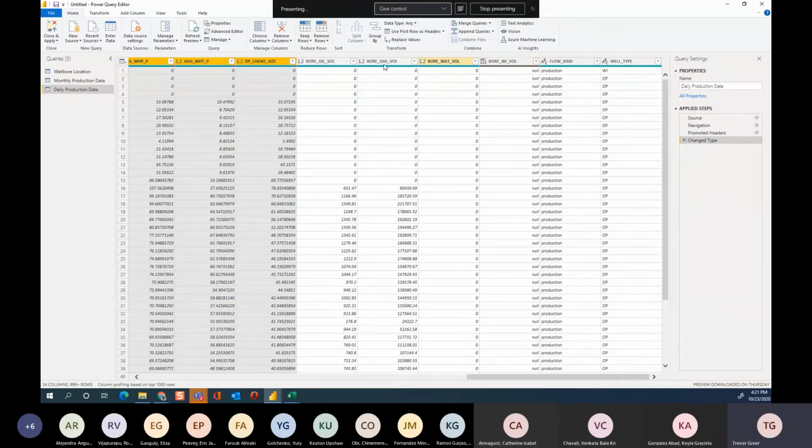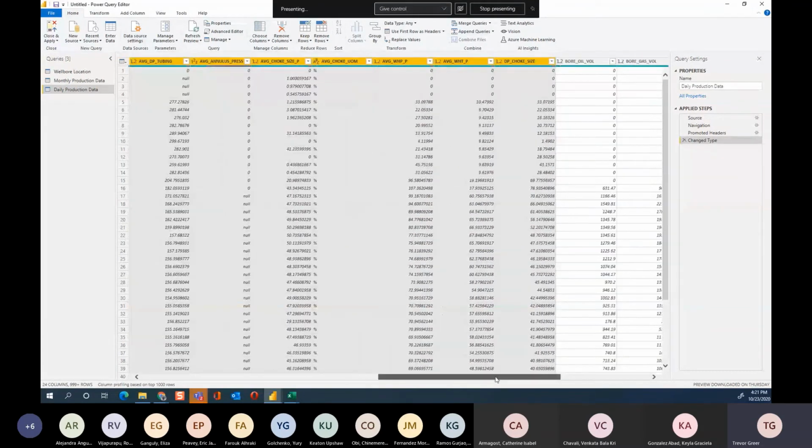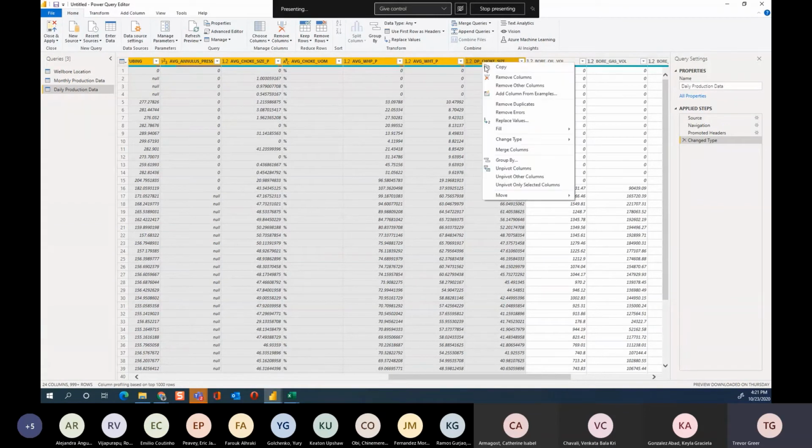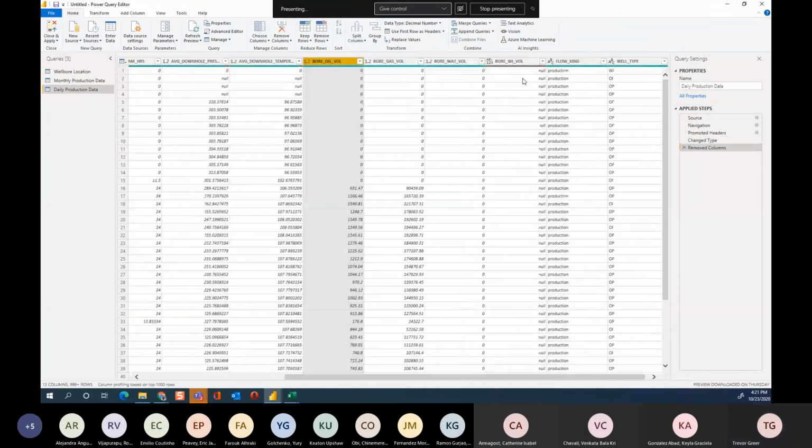All right, so we've selected all the different columns that we are not actually interested in, and I can do one of two things. I can click remove columns here, or I can right click on one of these columns and then click remove columns. So I'm just going to click remove columns there.